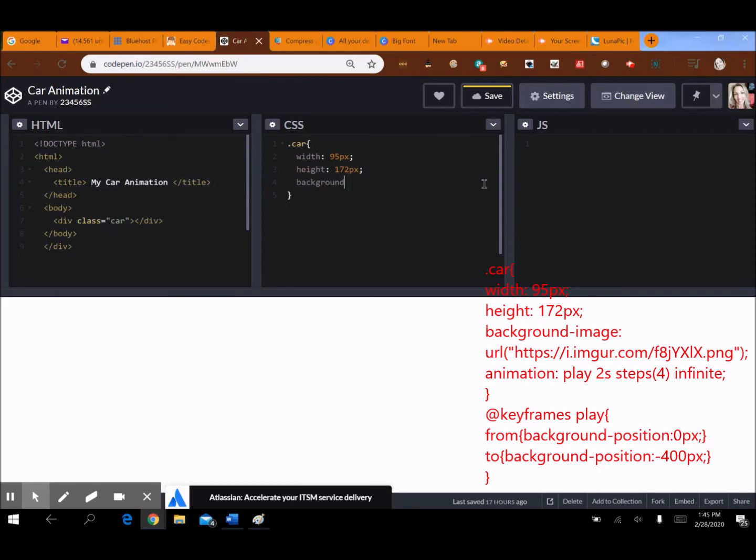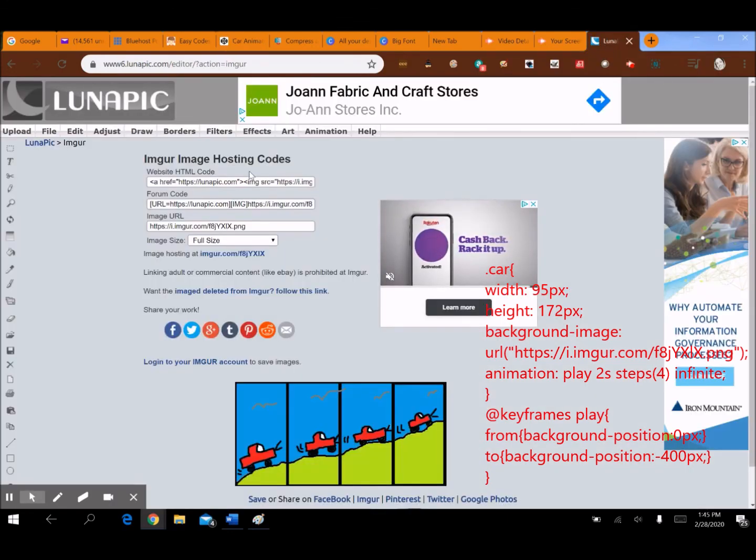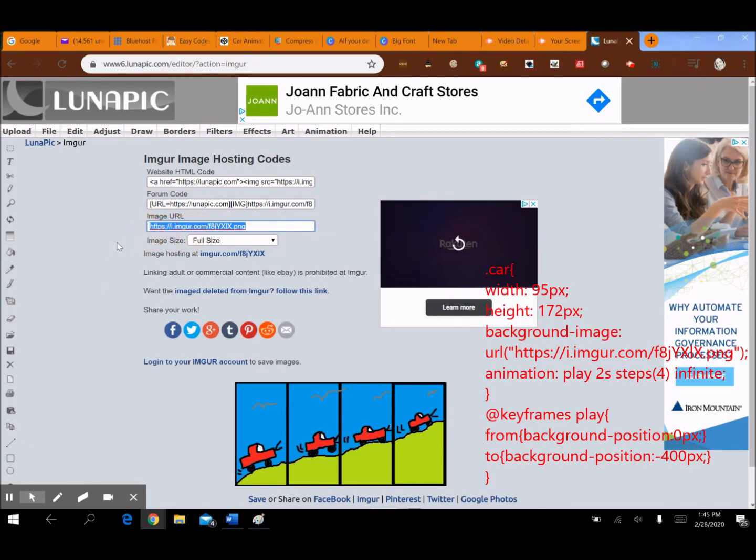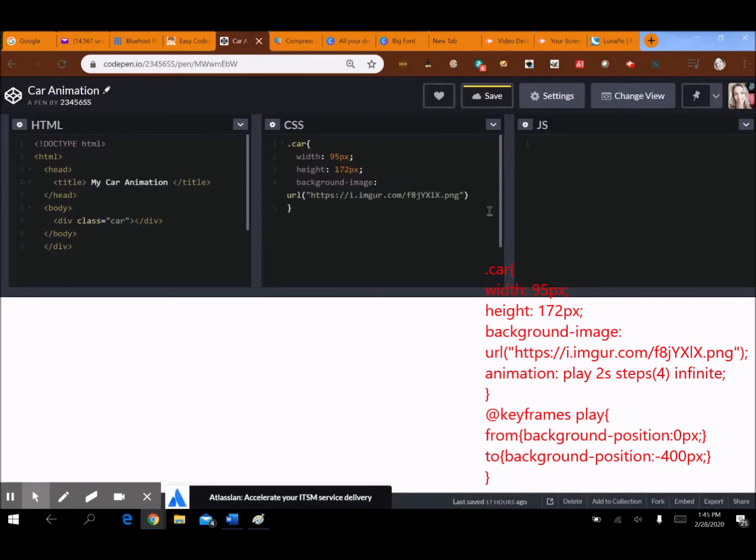And that is where we're going to call our car. Background image URL. Now, so I typed out background dash image colon URL, and then it automatically gave me parentheses and quotes. So inside those quotes, I want to go over to my Lunapic browser here, and I'm going to highlight my image URL. So this is where my image lives, and I'm going to highlight it, and I hit Control C on my keyboard, or I can right click and do copy using my mouse. And then I go back to CodePen and I do Control V or paste on my mouse.